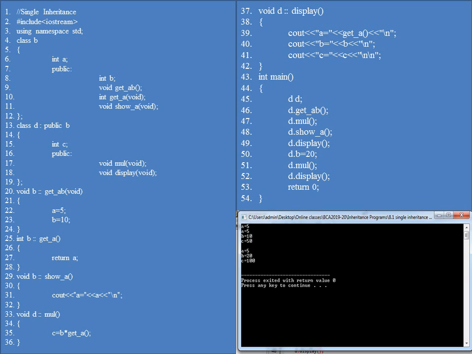Clear? Now getAB, getA and showA are not defined in lines 9, 10, 11. They are defined outside the class using the scope resolution operator. So you can see line number 20 is defining getAB, line number 25 is defining getA, and line number 29 is defining showA. Clear? Now come to line number 13.